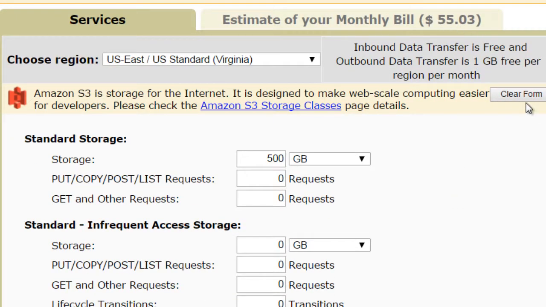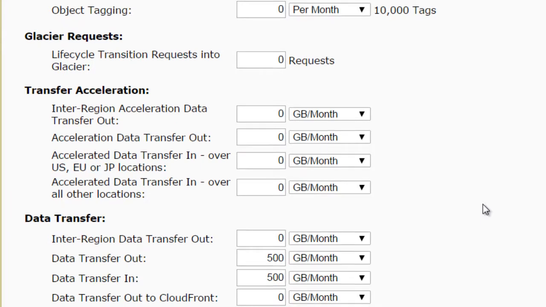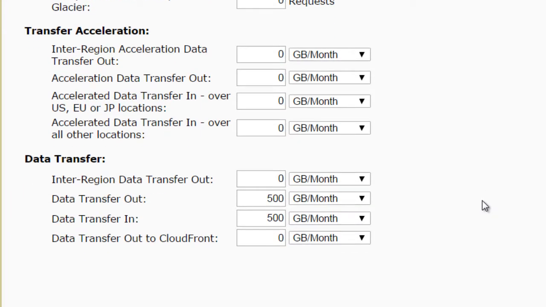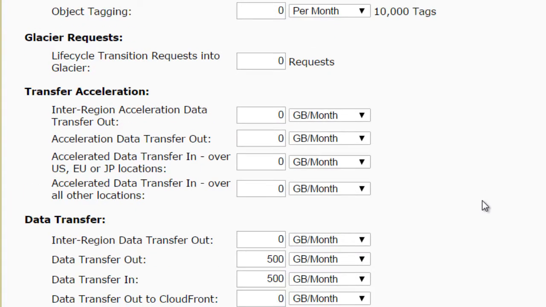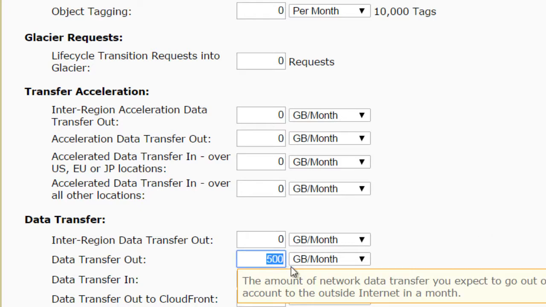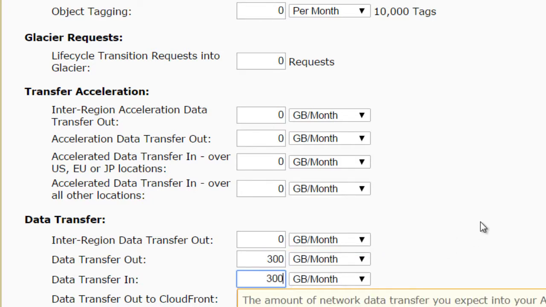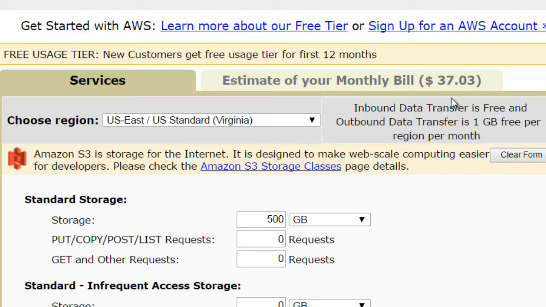$55 per month, which is not a lot of money compared to web hosting companies that usually promise you unlimited plans, and realistically, there is no unlimited plan. So let's max it out and say 500 gigs out and 500 gigs in. Now, I will be honest, most of you will never really reach even 300 gigs in and out. If that's the case, then you're paying only $37 per month.